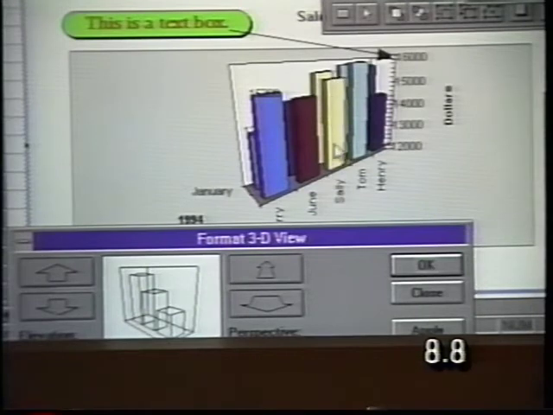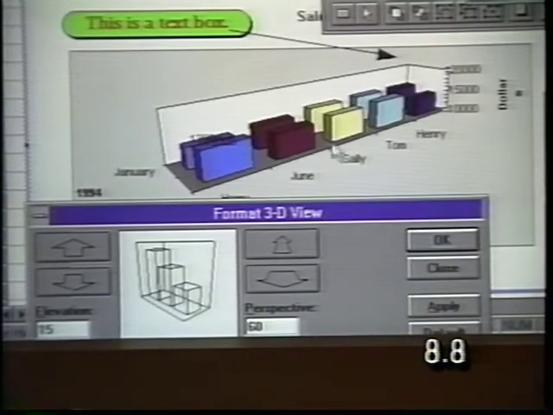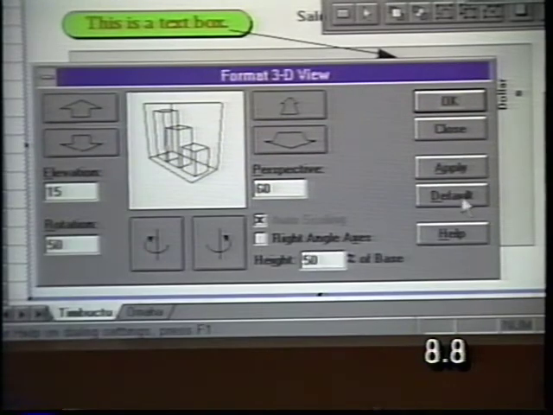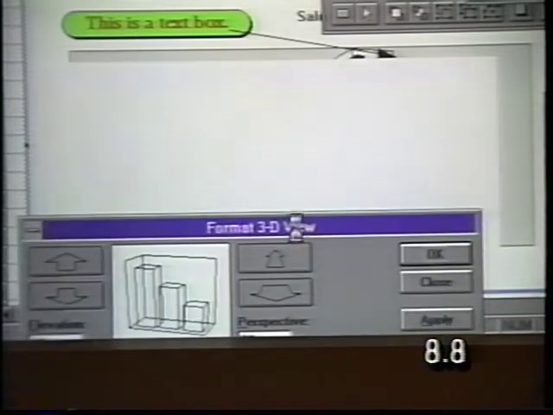This makes the bars much taller. If we change this to 50% and click apply, now it makes the bars very short. You can also click on the default button that sets all of the various settings in the 3D view back to what they originally were when we came in.